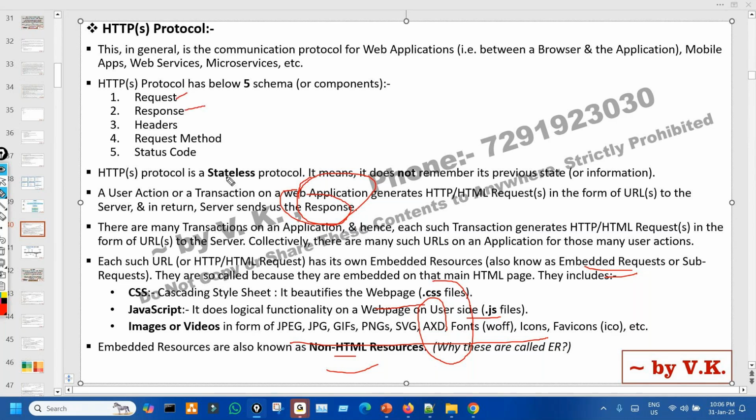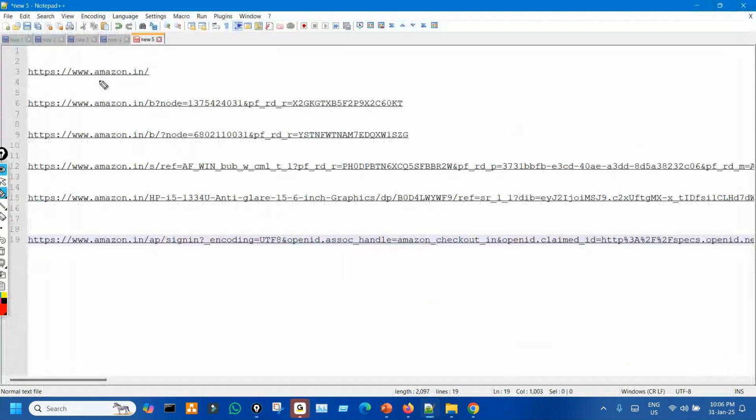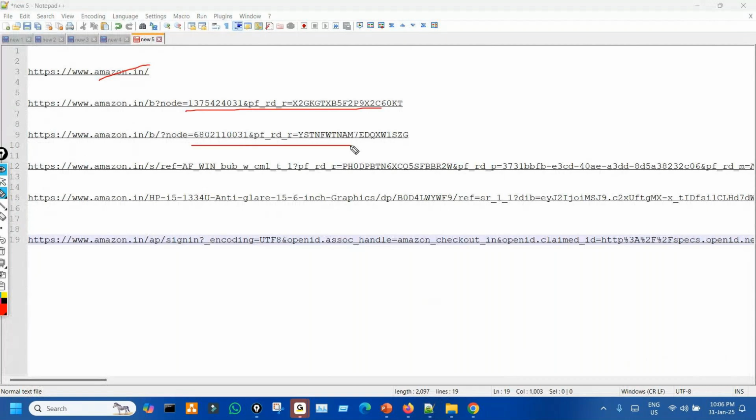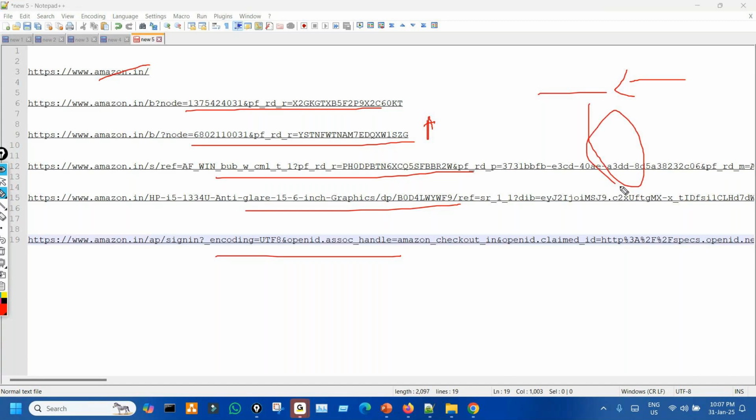In this we have headers, then method and status code, so we'll understand them. However many transactions you do, that many requests will be made. You remember we launched, then clicked on laptop, clicked on some aerial, then clicked on one of the laptops. That many transactions or user actions we do, that many main requests are made. Whenever a request is made, a response comes, and every time you will observe the rendering happening.